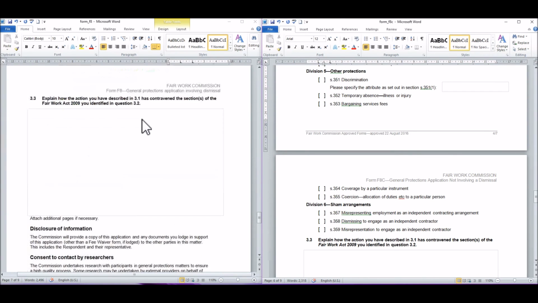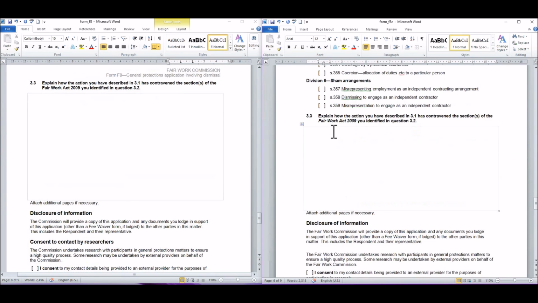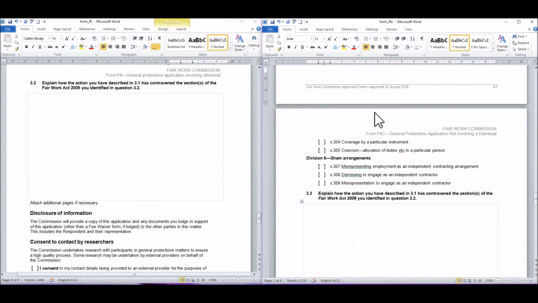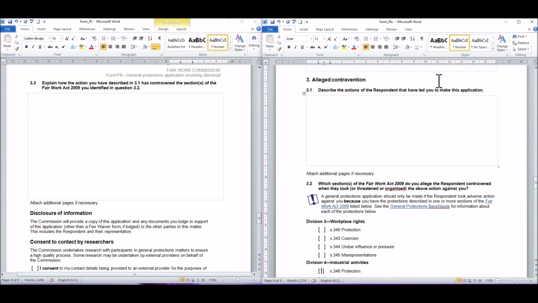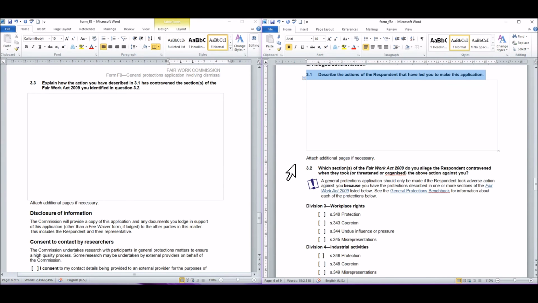Okay, so moving down, now you have to explain how the action in this part here has contravened the sections that you identified in here. So if we step through the process, first of all you've got to state what the actions are that led you to make the application. What's going on?